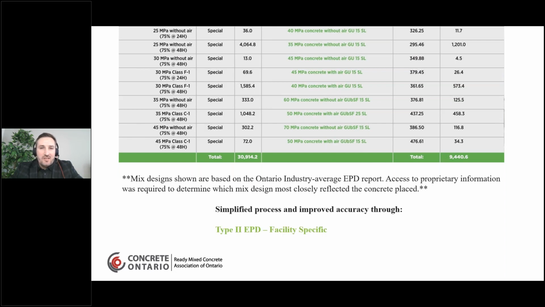But ideally, you can simplify this entire process and improve the accuracy of it by having type 2 and type 3 EPDs available. So instead of consulting the Ontario Industry Average Report and trying to figure out what mix designs were actually shipped, our members do have type 2 and 3 EPDs available. That has to be discussed on a project level with them, but overall it will give you a much easier process because they can submit that information directly.